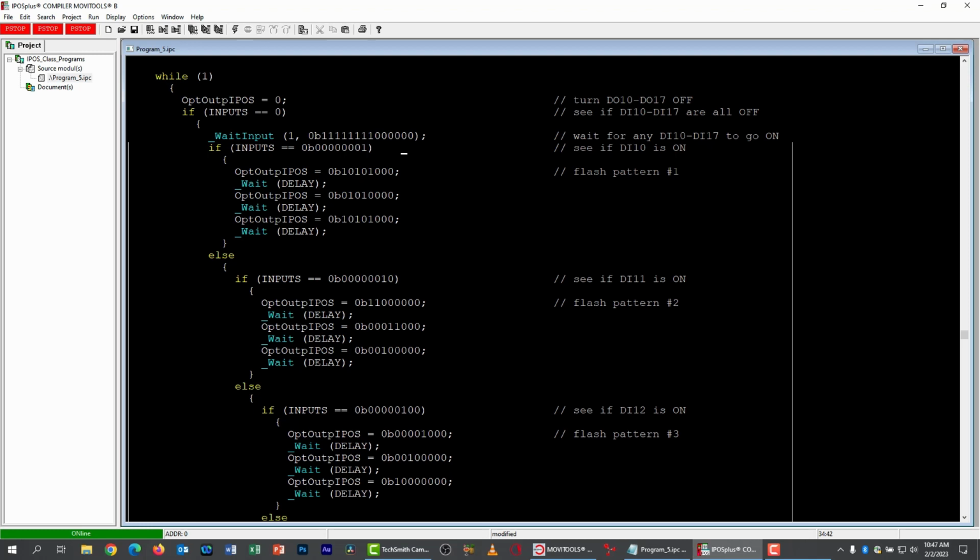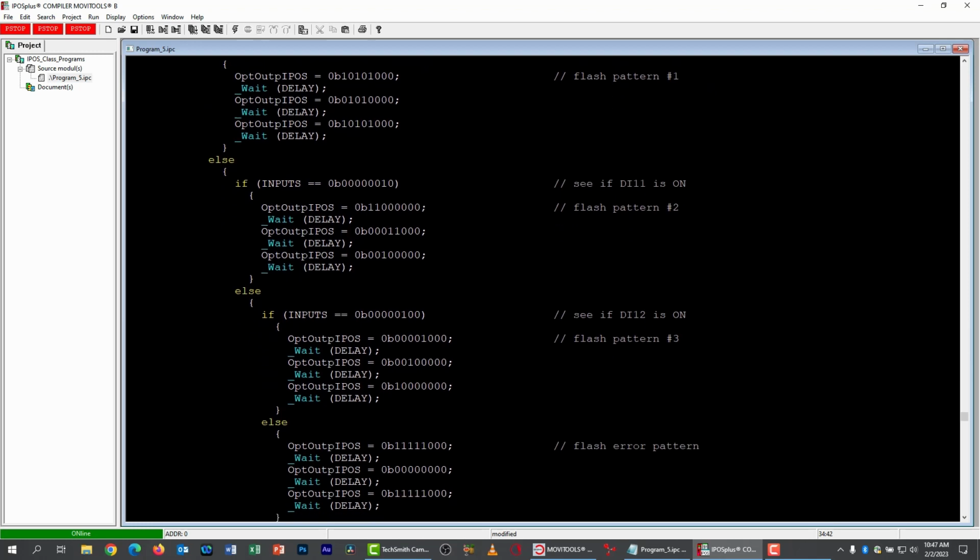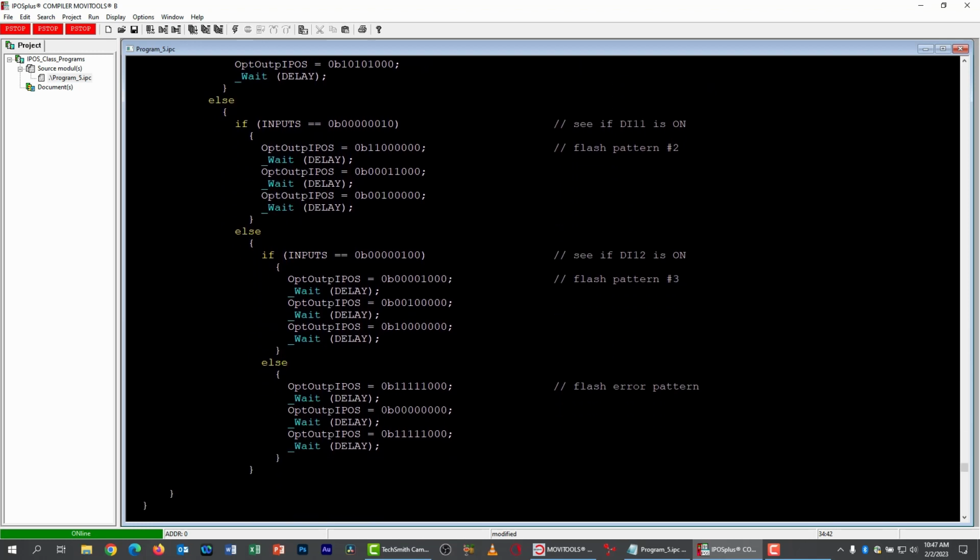I wait again. If it's not that one, we have an else statement, and we say, okay, if it wasn't a 1 in the lowest position, is it a 1 in the second lowest position? So we do another if. That would be DI11. So that's our second pattern, and here's our flash pattern for that. Okay, if it's not that, else, if it's in the third position, is it DI12? If so, flash that. And finally, our last else, if it's not that, well, it's one of the errors, so we flash the error pattern. And that is it. Yeah, it's a lot of code, but it's really simple code. Now, you notice for wait, I'm using a constant called delay.